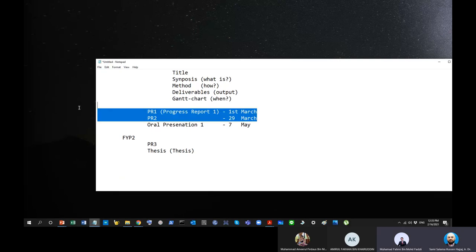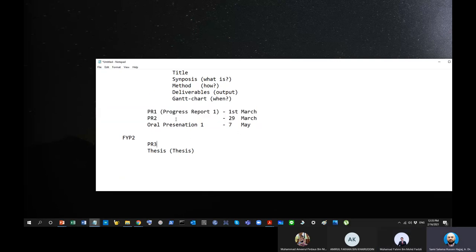I think we can talk about PR1 and PR2 in detail, but this is the idea. After you finish PR1, PR2, and the oral, then you go to the next semester. And of course, don't forget that you also have the special semester break. It's roughly 13 weeks. You can definitely use this time. I strongly recommend that you do so.